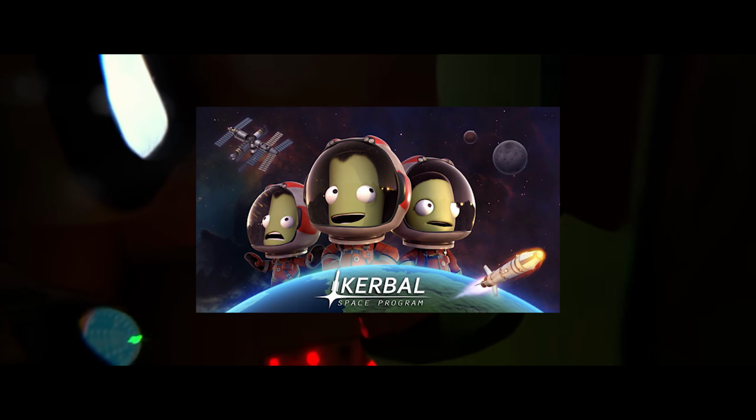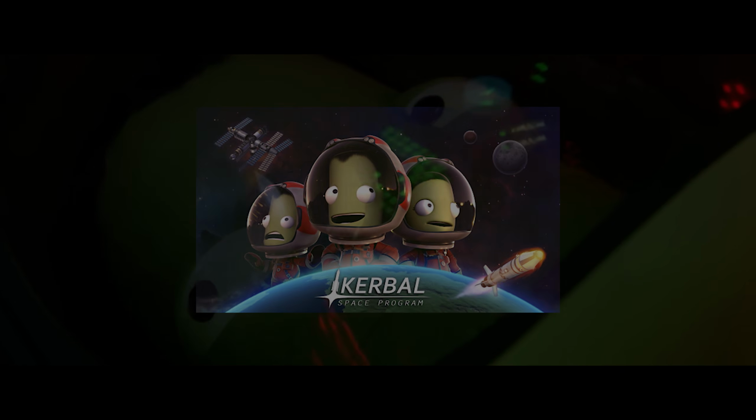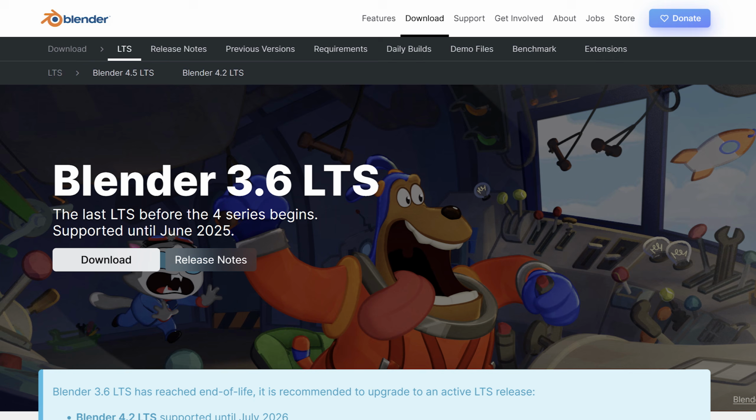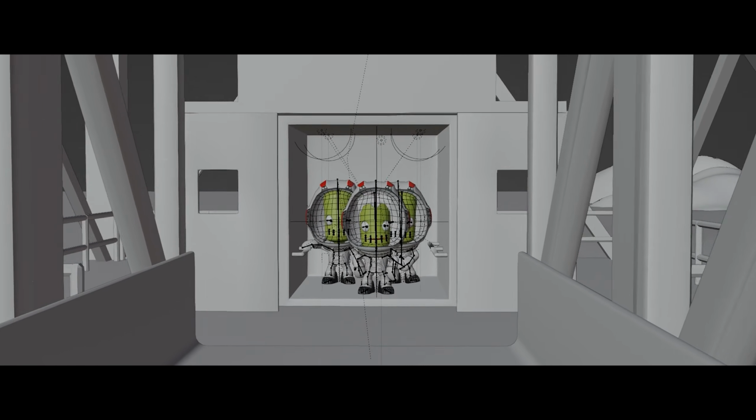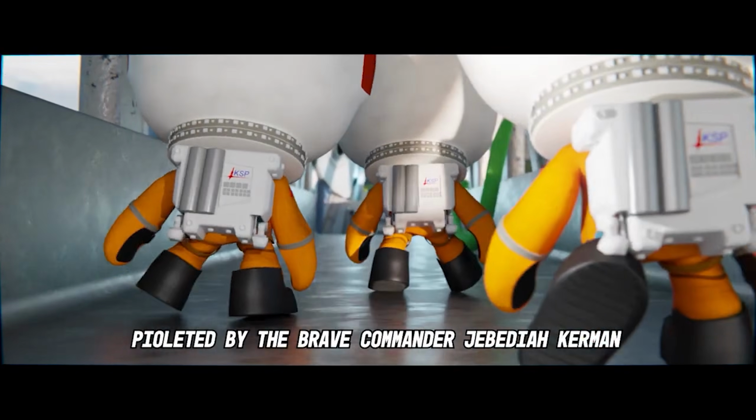Before we begin, some important things you'll need. Firstly, you'll need to own a copy of KSP on your computer. That's how we access the ships and stuff. The second thing you'll need is Blender version 3.6 or earlier. The importer add-on doesn't work in newer versions, but if you prefer the newer versions, you only need to import the ships in 3.6. Once you've done that, you can save the file and work on it in your preferred version of Blender.